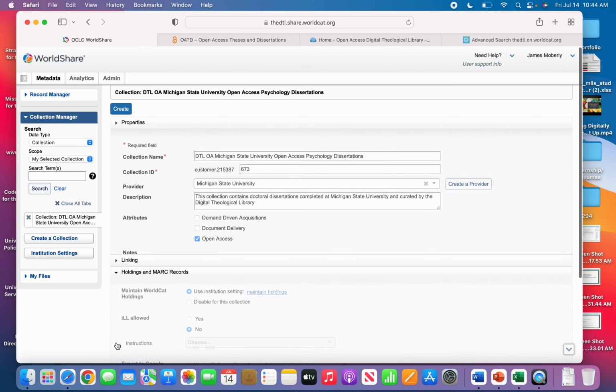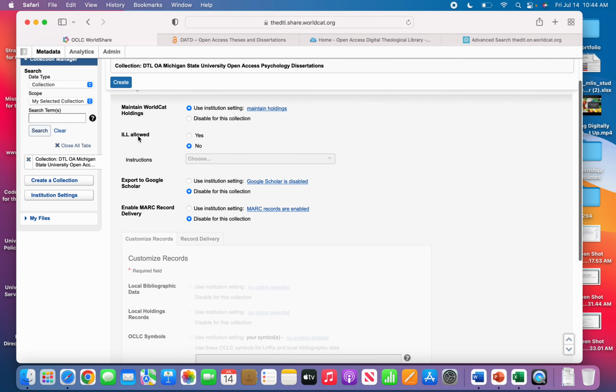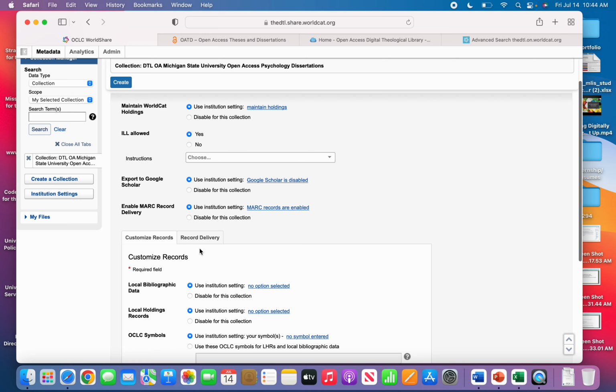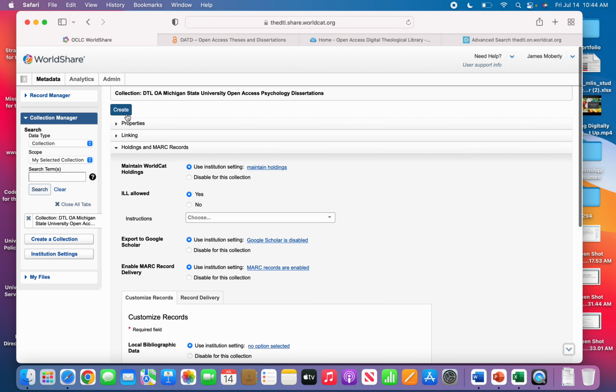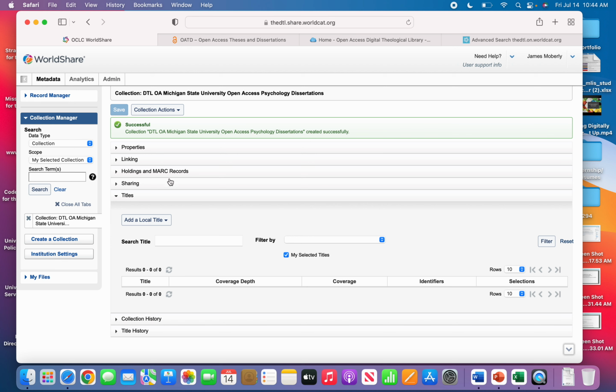Now, holdings and MARC records, go ahead and ILL, yes. For these settings, go ahead and click Use Institution Setting for both. And the same for down here under the more customization. And go ahead and click Create. Okay, now the collection has been created, but we don't have any titles yet.